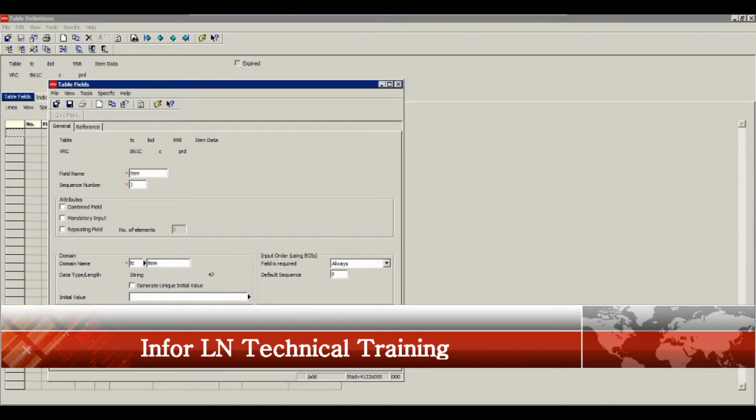Now give the label for this field here. In my case, I'll give something like my item, and I'll save it. Once you save it, it will create a new label for this particular field as tcibd998.item. If the label already exists in your environment, it will show you a list from where you can select the label. Now just close this and add another field and let's call it DSCA.